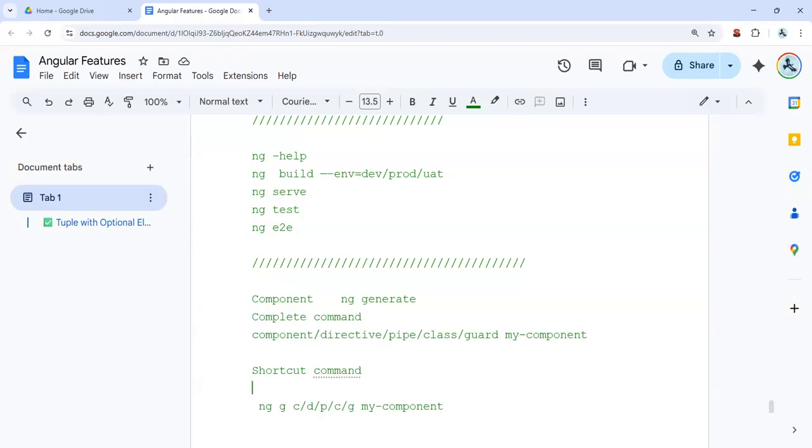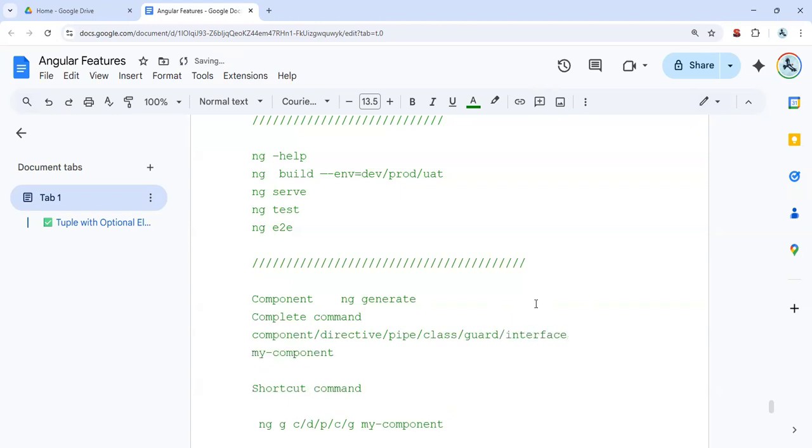I create the guard. And after that we have created the interface. Then if you want to create an enum, you can create the enum.